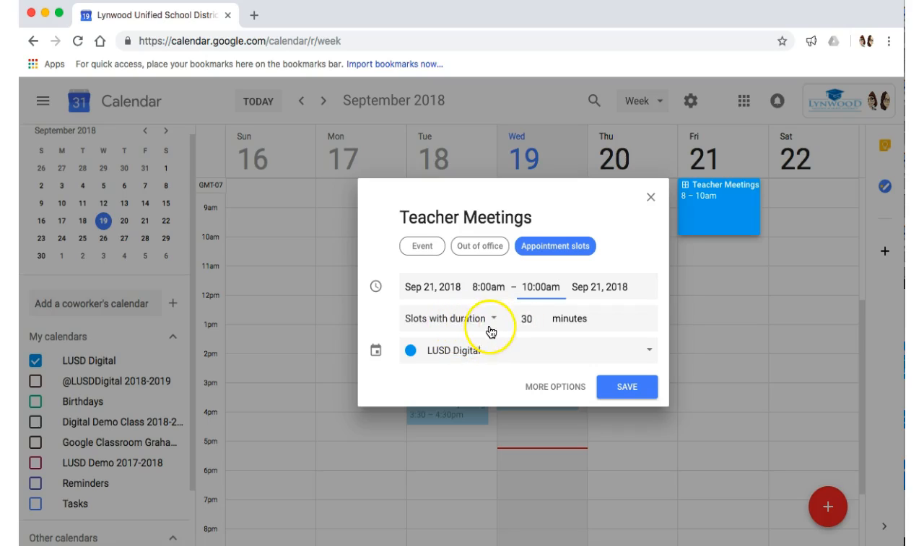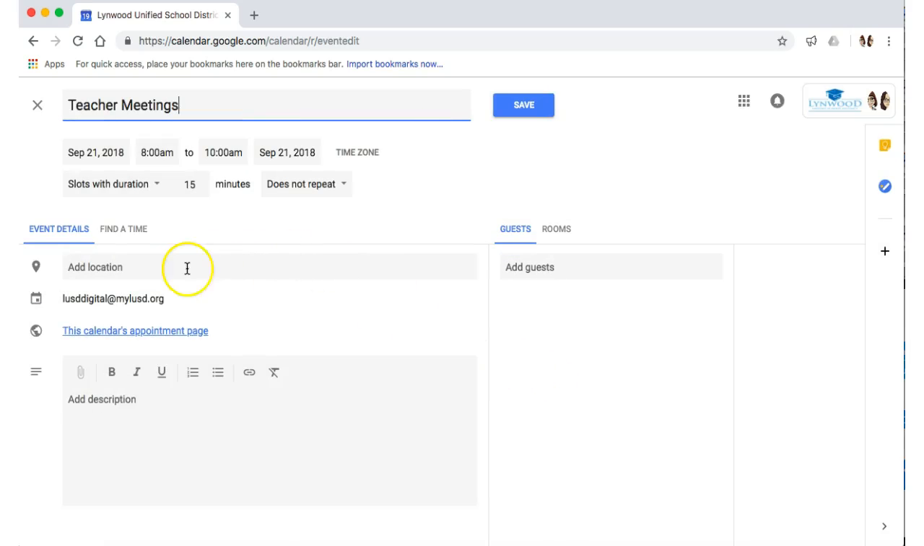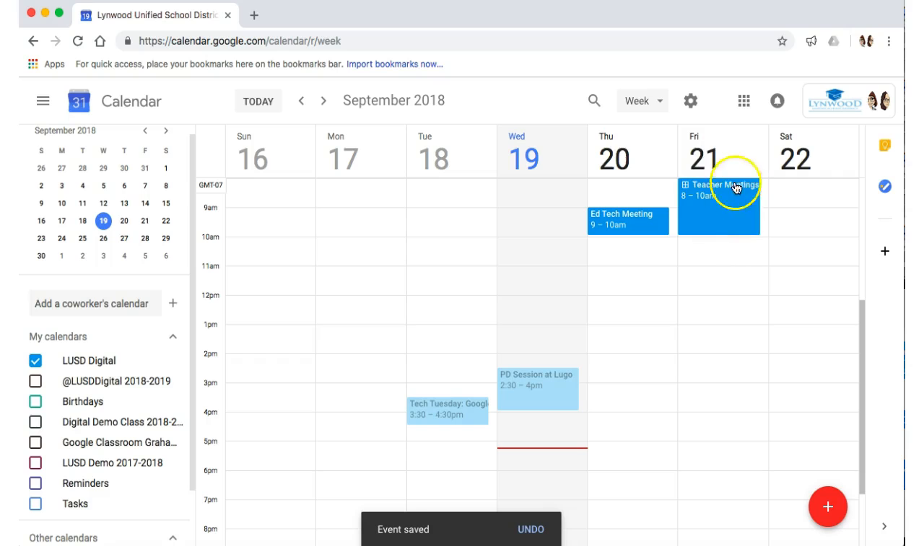I would like them to be slots with duration, which means I will have them every 15 minutes. You can change that to whatever amount of time you wish it to be. You can also click on More Options, which will allow you to add a location as well as a description. Then click Save. You will see this on your calendar.